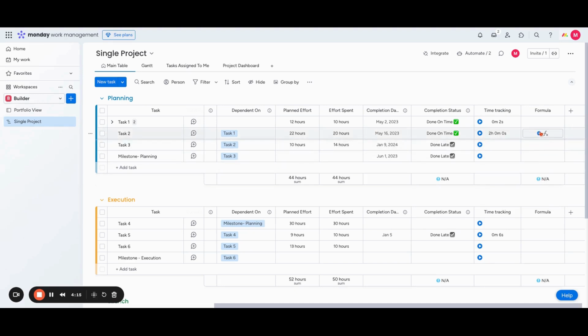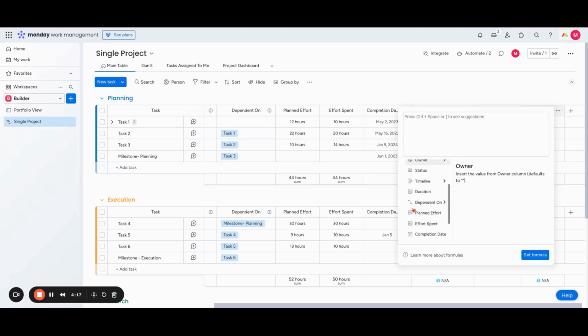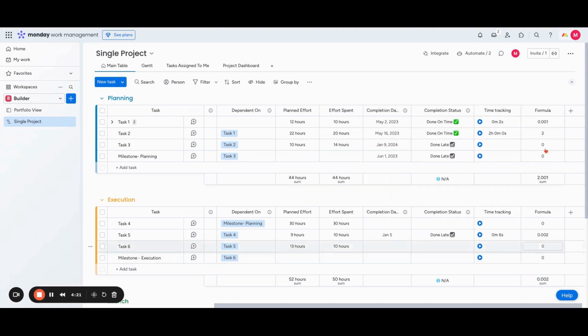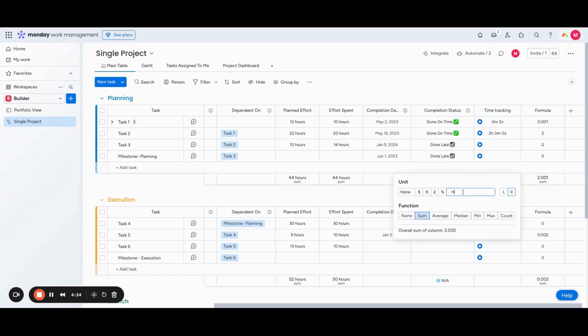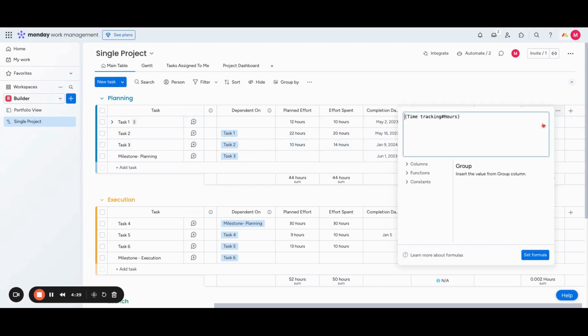So you're going to notice, oh, it looks like that didn't save. So we'll go back, time tracking. This is going to be hours, set the formula. Now it's going to pull the amount of hours that are being worked in this time tracking column.